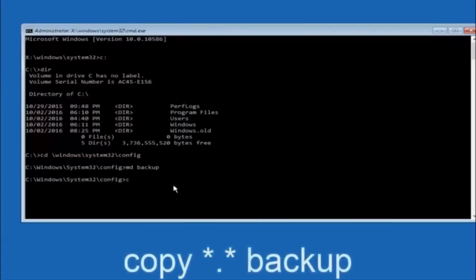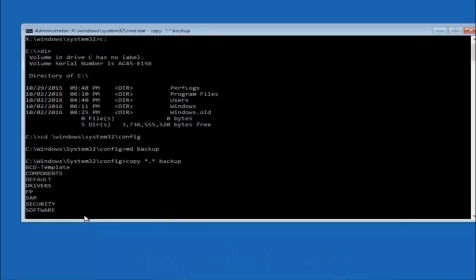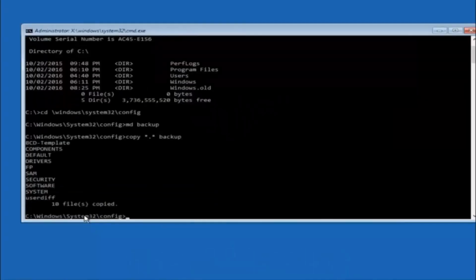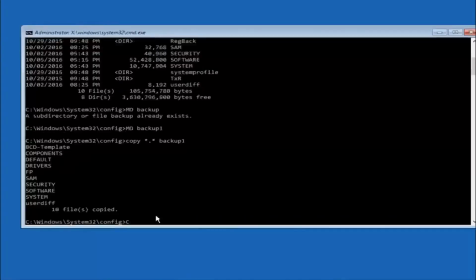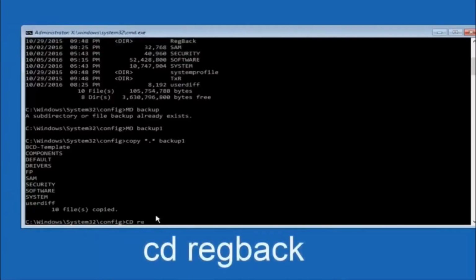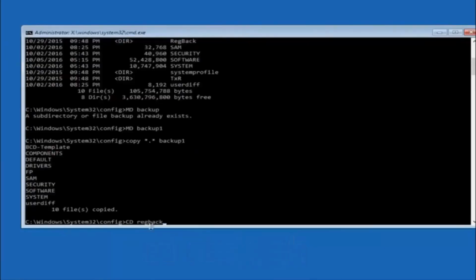At this point you want to type copy, C-O-P-Y, space, then the star symbol above the 8 key, then a period or a dot, whatever you want to call it, then another star sign, and then another space, and then type backup, and then hit enter. Now you want to type cd regback, R-E-G-B-A-C-K, and then hit enter on your keyboard.